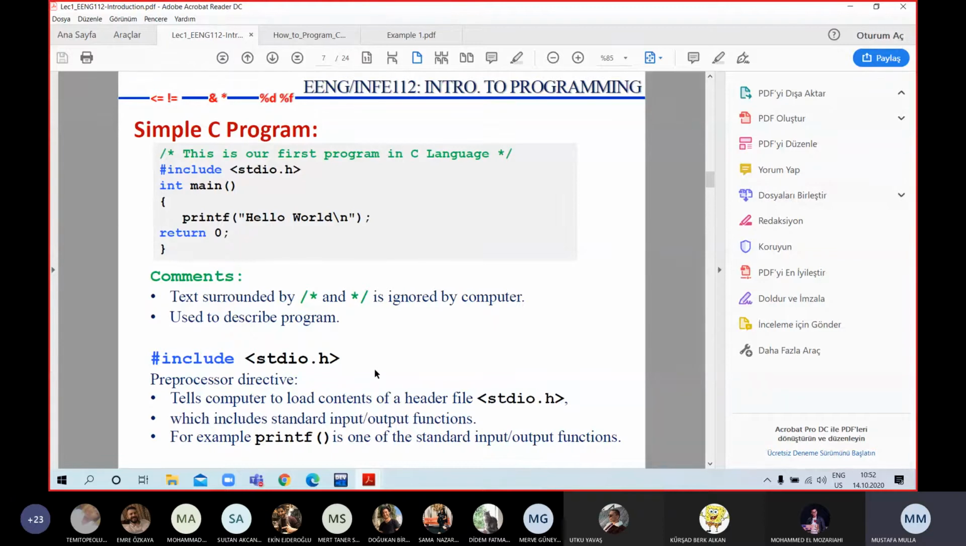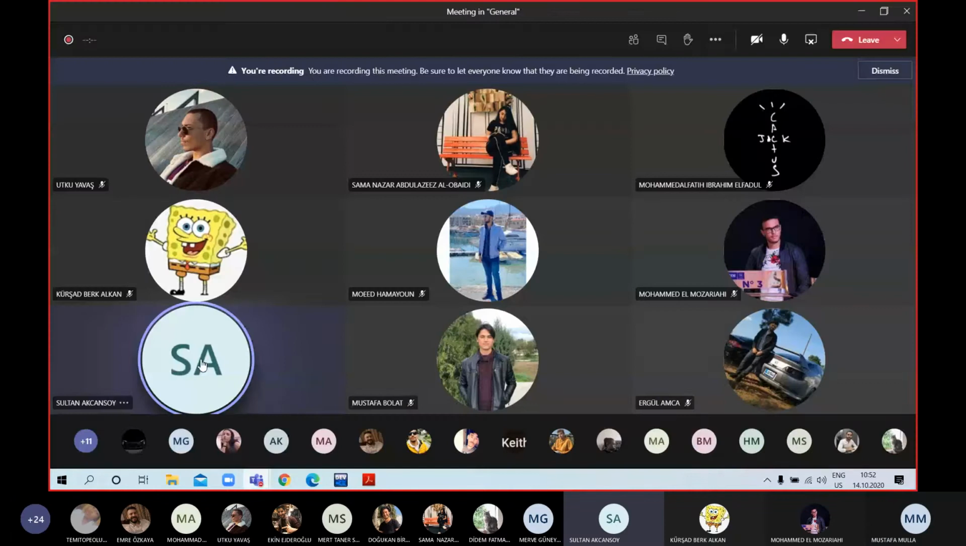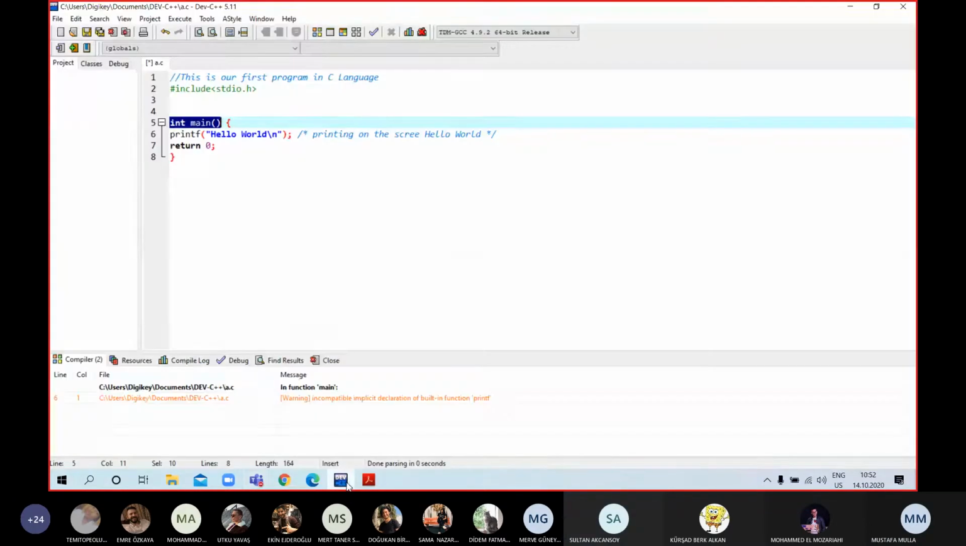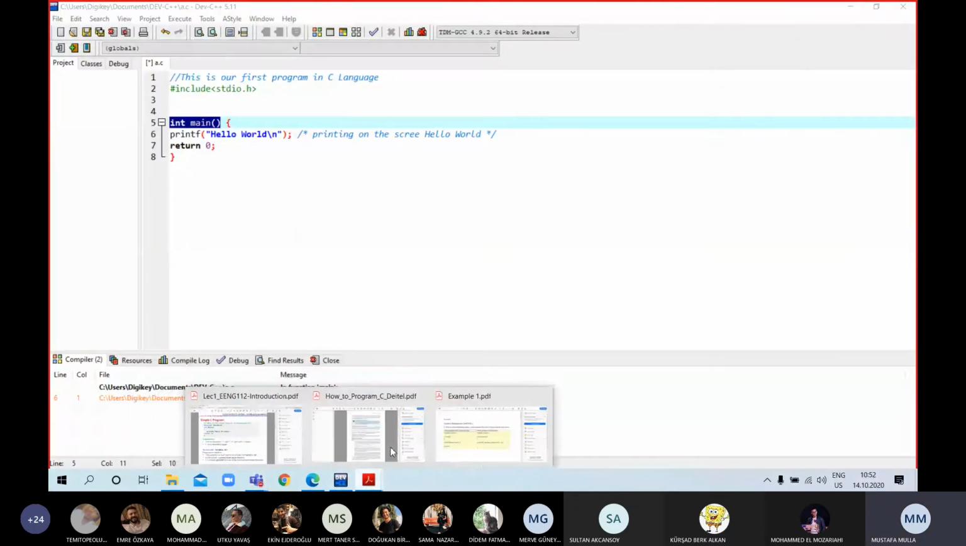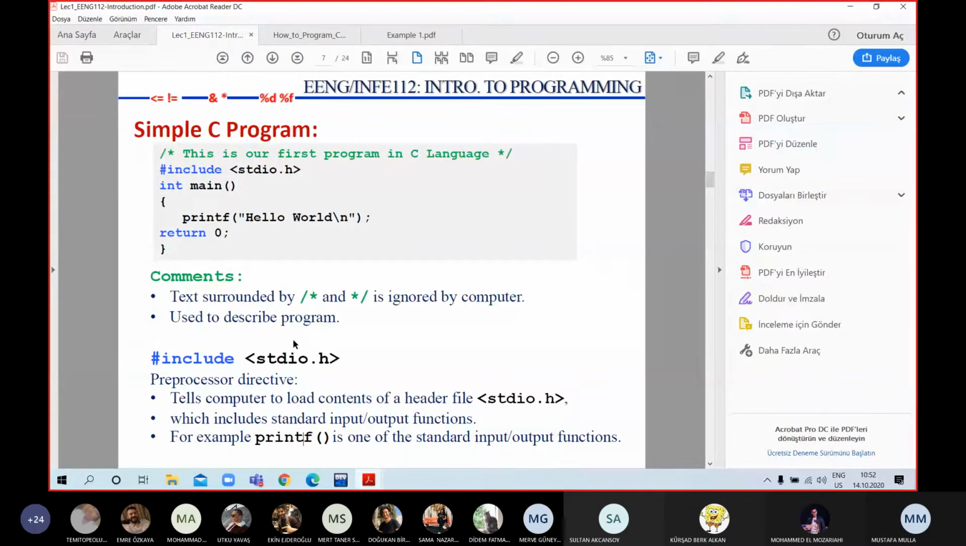And in each program, mostly we are going to use printf because we will write a code, then observe the output. How you are observing the output on the screen using printf. So this means you need to have always this library. Otherwise, your program will give you errors.